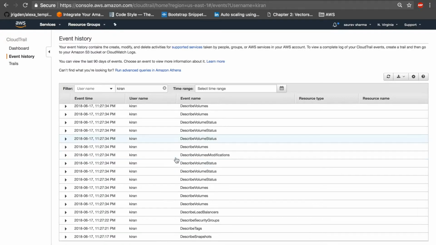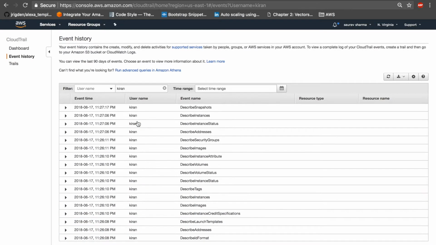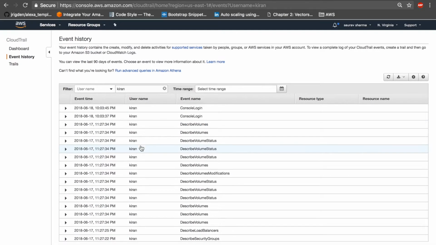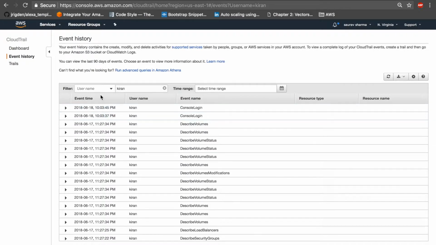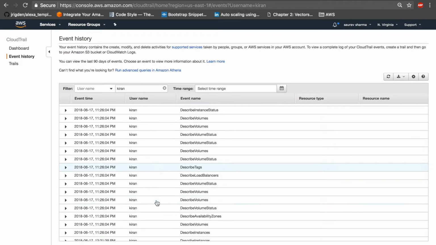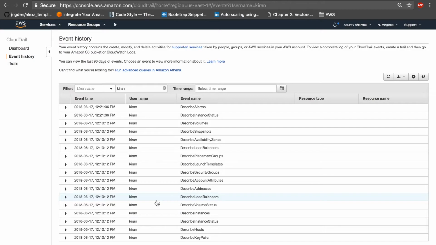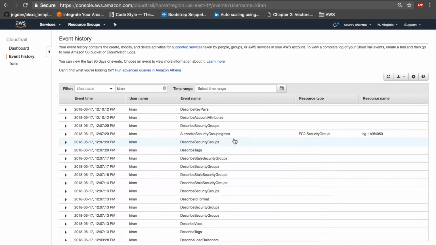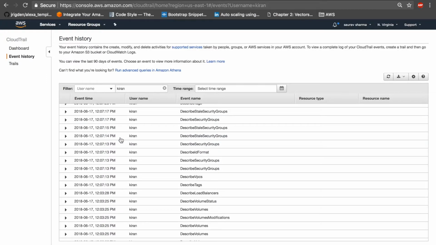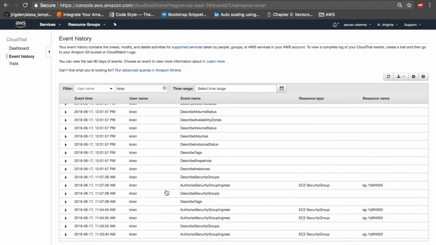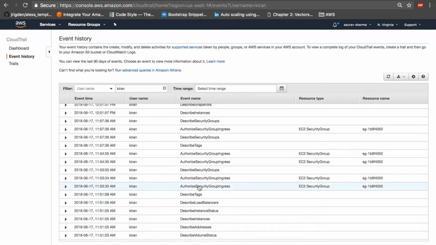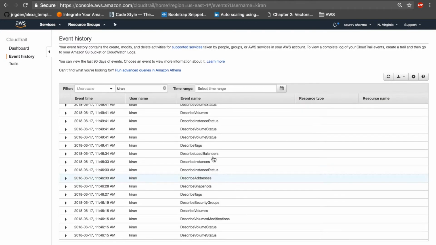So I can view things like this. I can see that he performed all these things, and just by looking at this I can see that he does not log into the account very much, because on the 18th he only performed 2 tasks and it was just logins, and on the 17th it was a little bit more tasks. So I can see that he authorized security group ingress at this time, right? I can see that he described security groups.